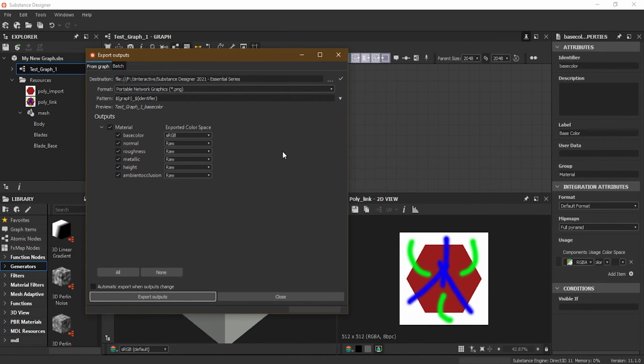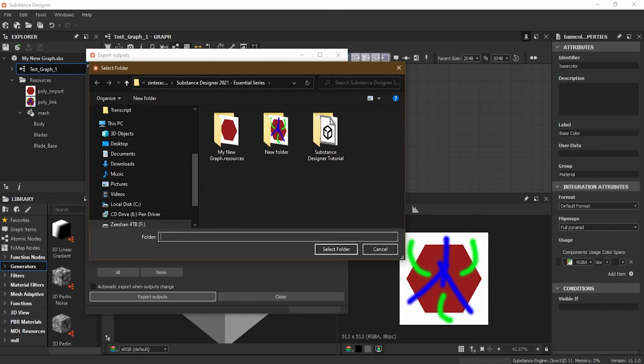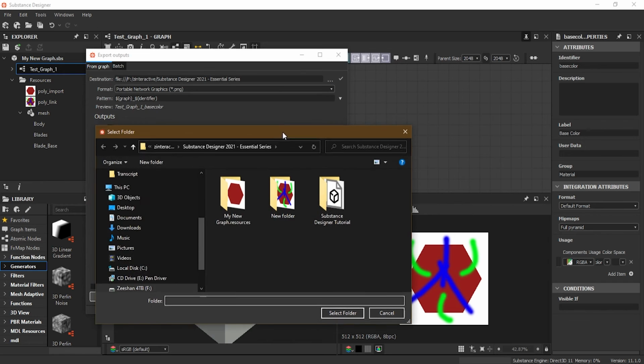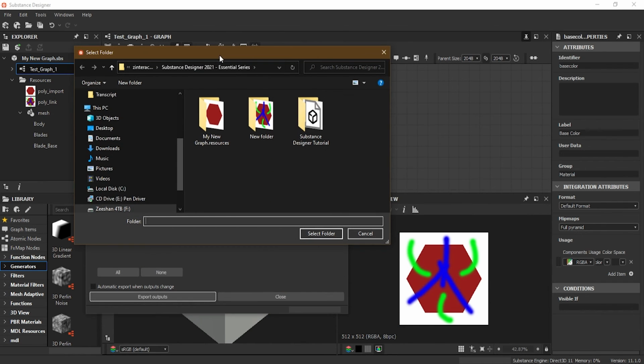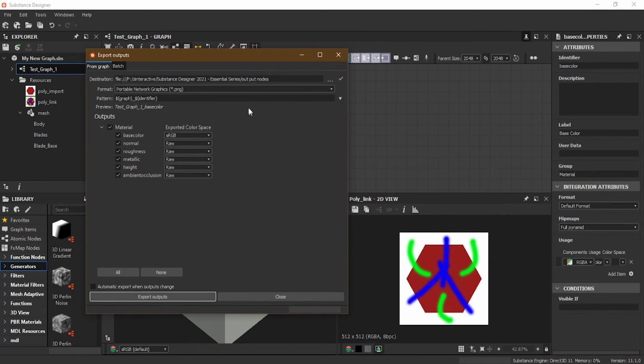Now what I have here is my folder. What I can do is make a subfolder inside this folder, just not to mix it up. I can click it here and it will take me to whatever folder is selected, and I can make a new folder here and write output nodes, and then select the folder and it will be here.